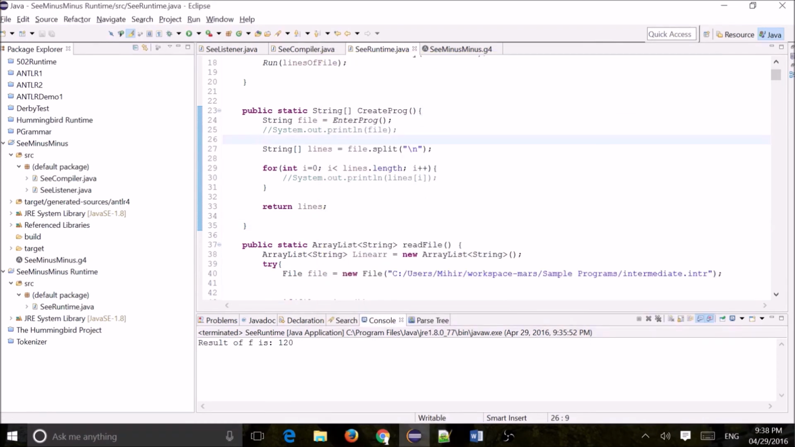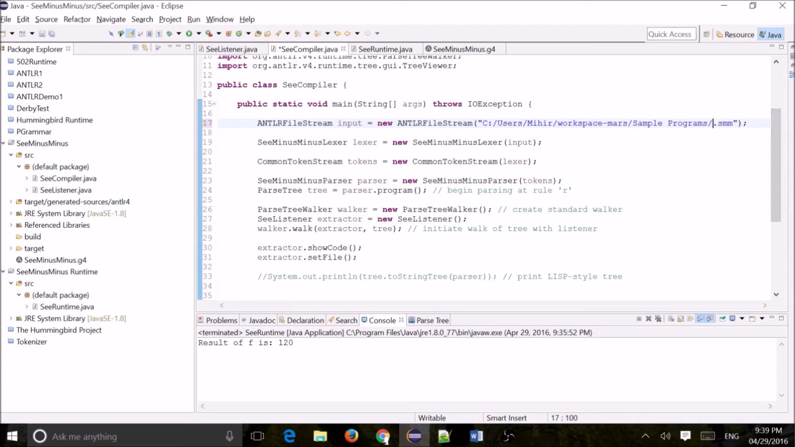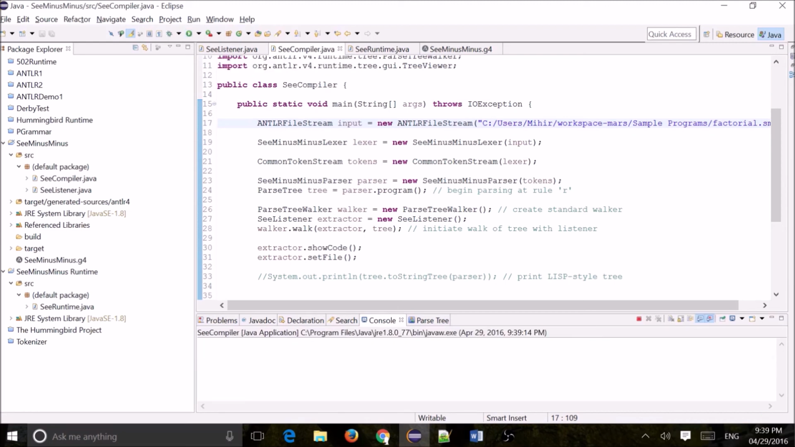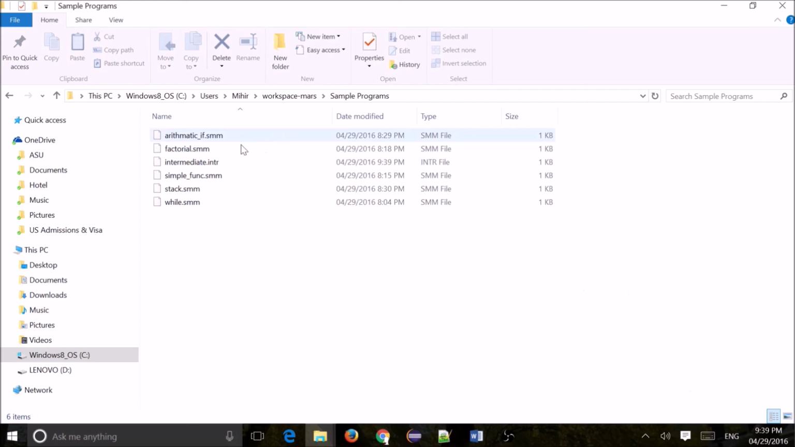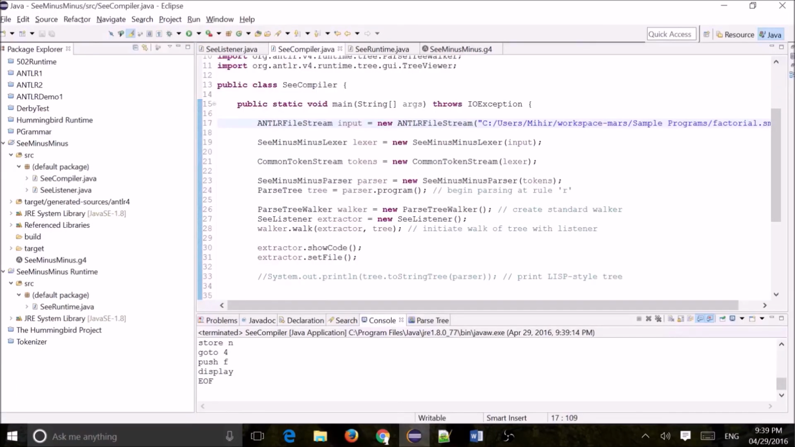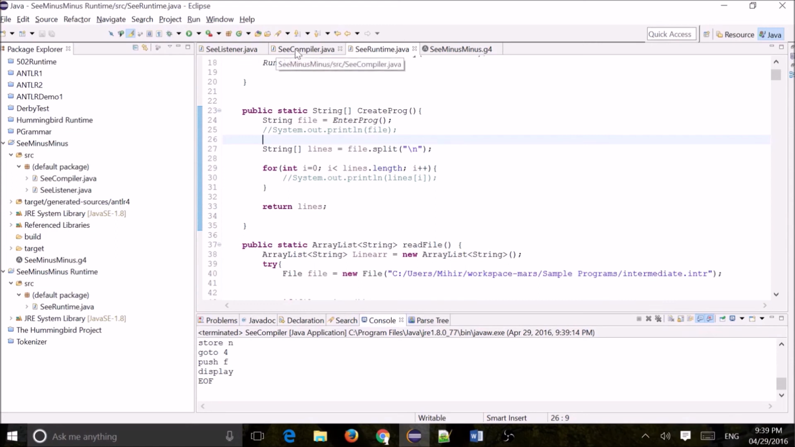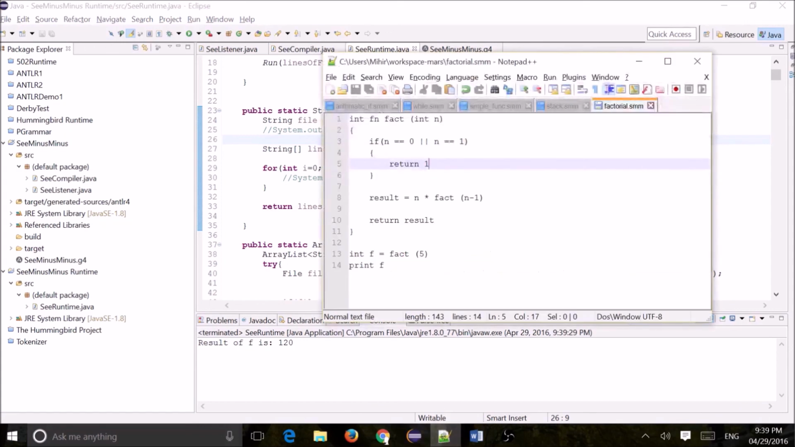If I just change the path in our compiler to factorial.smm, the intermediate code path will remain the same. Now I'll run this file, and we can see the abstract syntax tree is created. As you can see, the intermediate file is generated now. Now if I run the runtime, it takes this intermediate file, and the output is 120. We gave the factorial of 5, so factorial of 5 is 120, and this factorial is created using recursion.